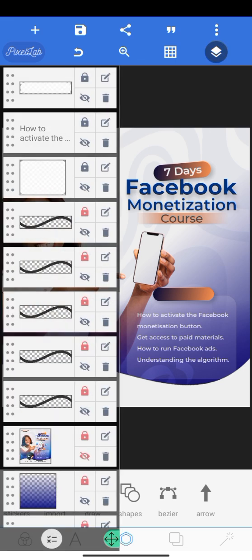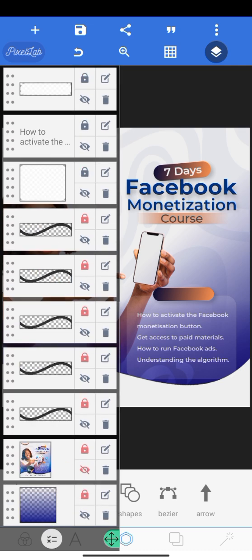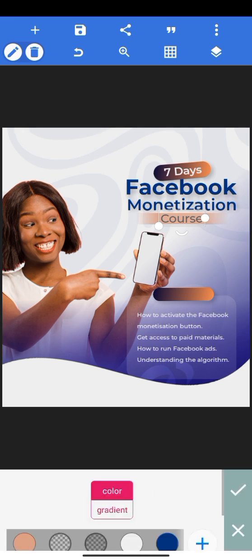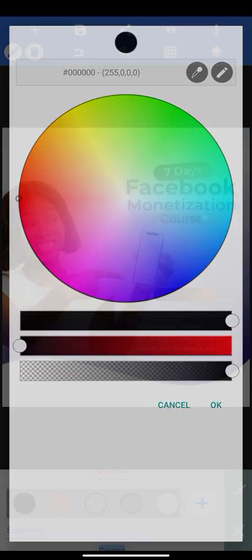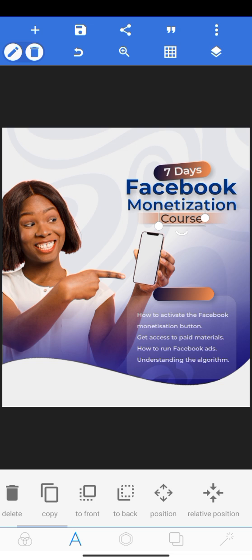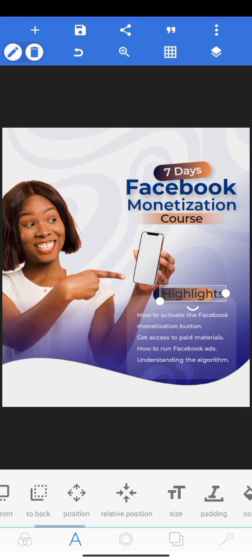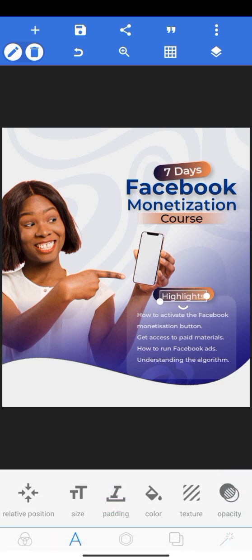Now let's duplicate the text where we wrote course, and the text for course is not exactly black, so I'll change the color to pure black. Can you see it's not exactly black, so I'll change it to pure black. Then I'm going to copy it because I want to write highlight. So I'm going to click on it and change this to highlight, and then just click OK. Change the color to white, reduce the size this way.